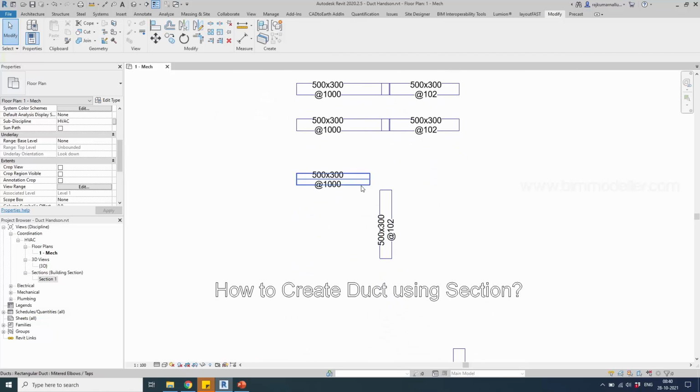Similar to this place, you will be able to see them. There are two different heights available here in these ducts. You can use the trim and extend and click on the duct. The duct connection happens automatically.